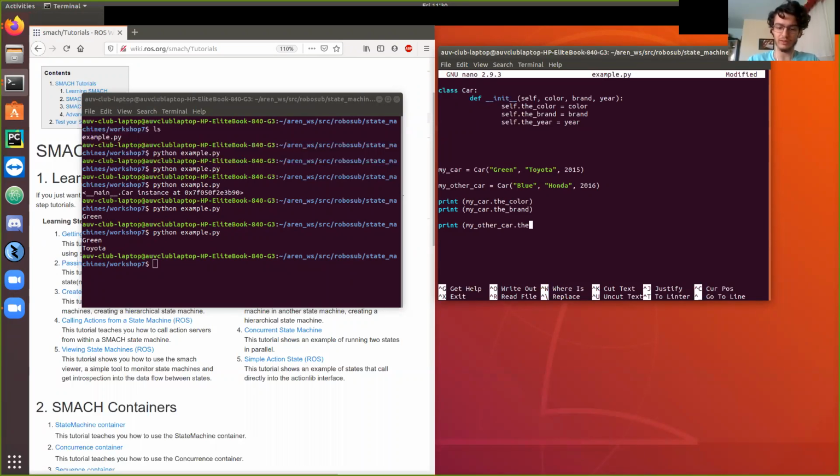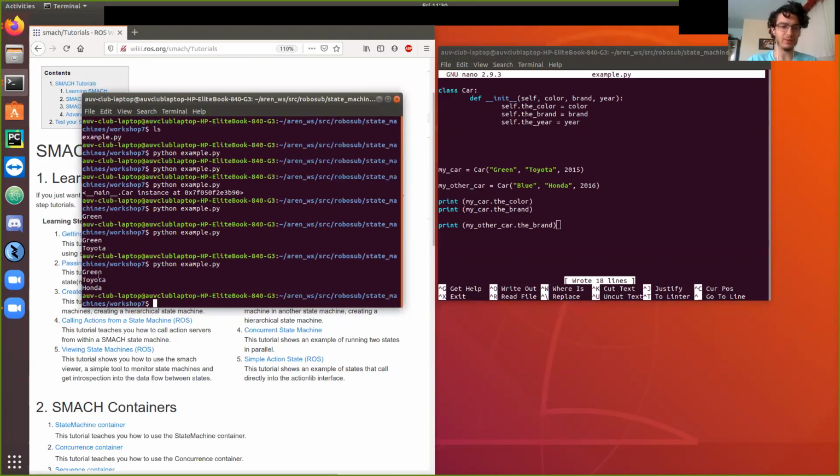Let's just print the brand. All right, so now I'm printing my other car's brand. And so if I run Python here, now I'm getting green, Toyota, and Honda. So color of my car, brand of my car, and brand of my other car. And everything there printed out. And that's how this class is kind of used.